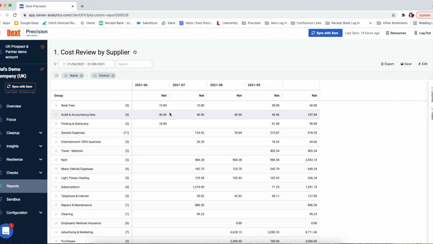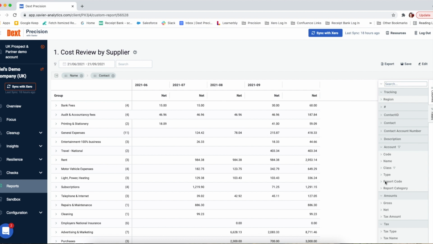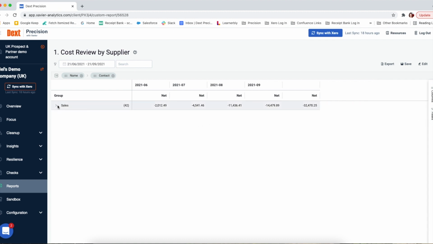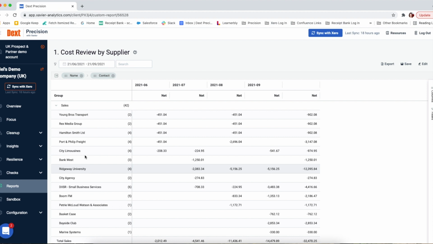Now, say I wanted to look at the sales or the income. So I wanted to do an income review by customer. All I need to do is go into my filters. I just need to change my class and say I just want to look at my revenue accounts. And then here it will give me a review of my revenue. So here I've got my sales account, and then under my sales account, all my contacts.